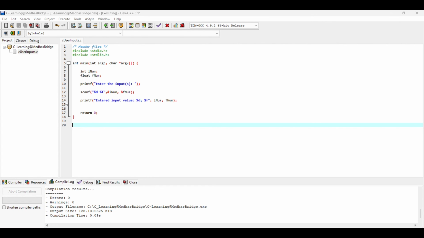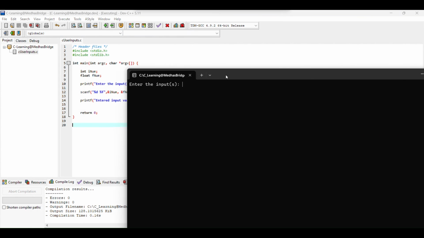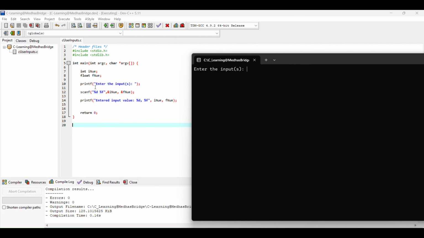In line number 14 you would also use the same, because inum is an integer, so my format specifier is %d. fnum is a float, so my format specifier is %f. Okay, let me compile this code and run it. So it prompts the user, so I think I am at line number 10.